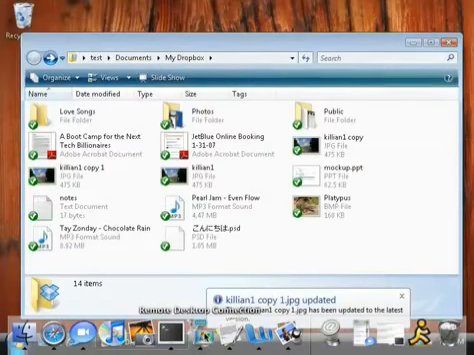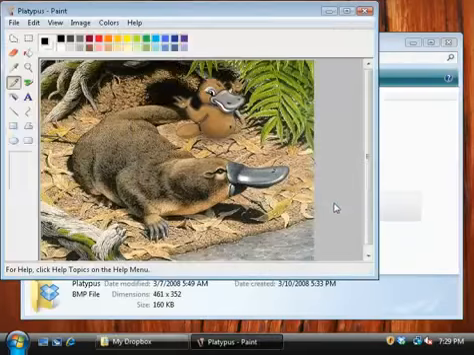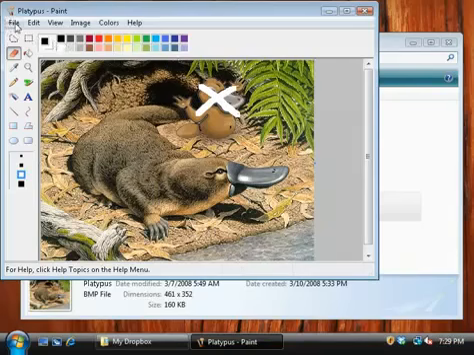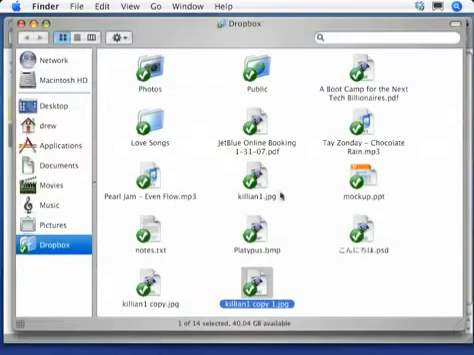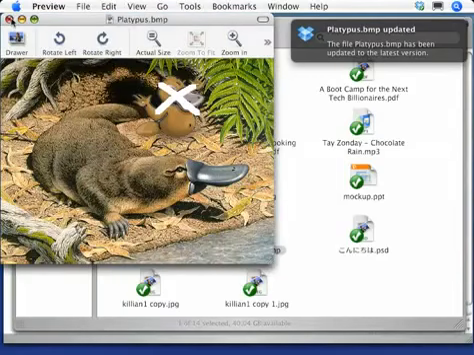And as another example, I'm going to log in to my Windows PC, where you'll see that not only are the changes from my Mac already here, but if I make another change to a file, for example this picture of a platypus, and then I hit save, the change begins uploading immediately. And when I go back to my Mac, the change is reflected in a matter of seconds.